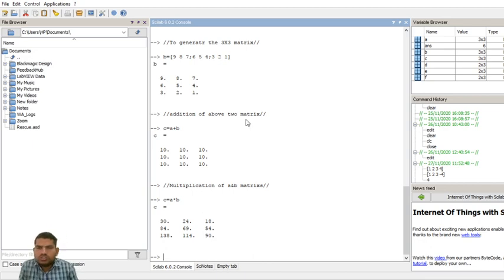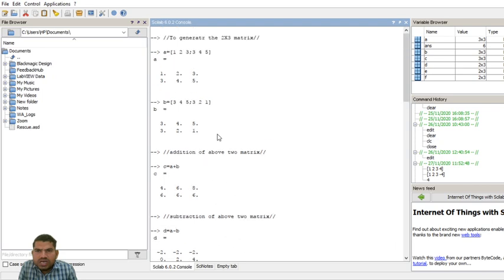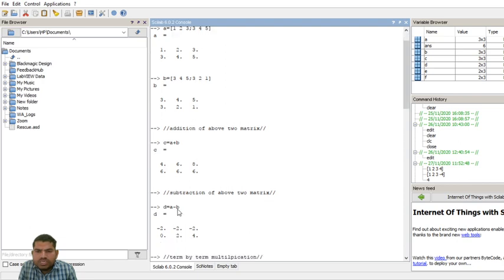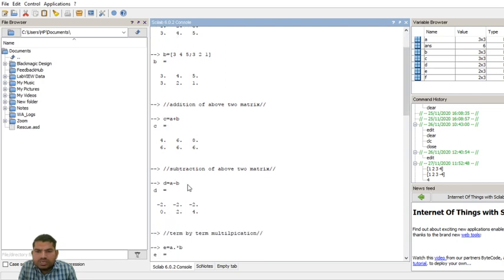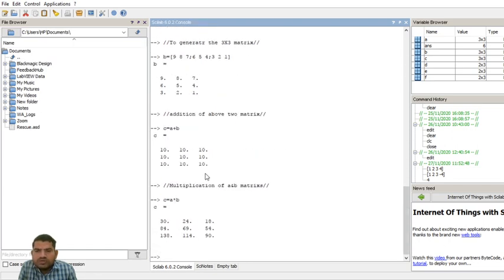Now I want to multiply this 3 by 3. We know the term by term multiplication operation, which we did previously for the 2 by 2 matrix. Term by term multiplication is A dot star B. Here also, if we want to perform term by term multiplication, the same command, the same syntax we are using.